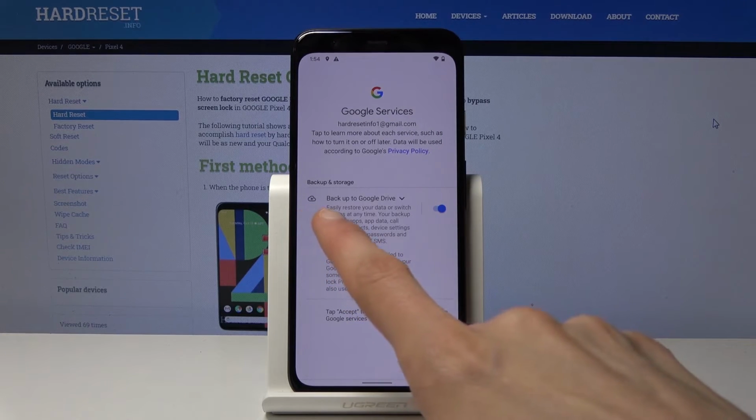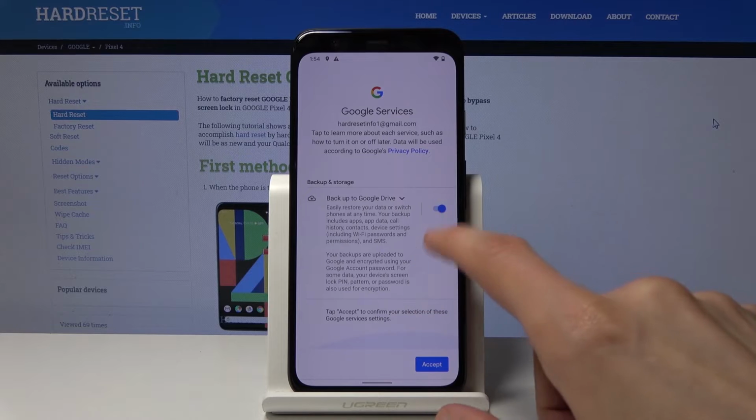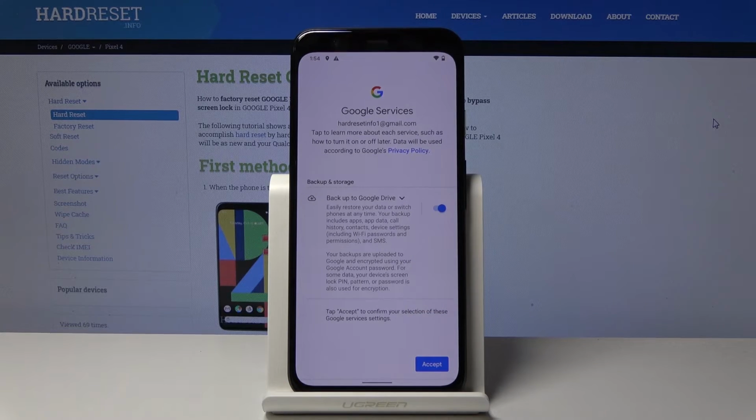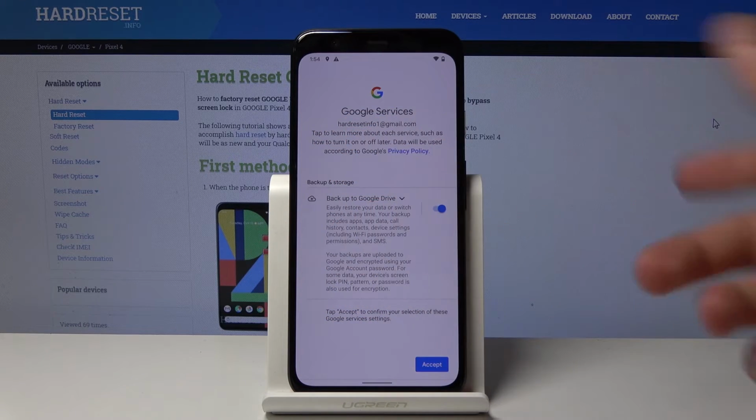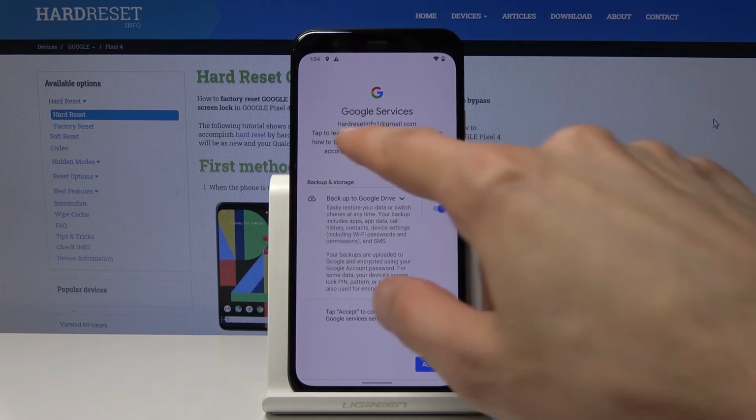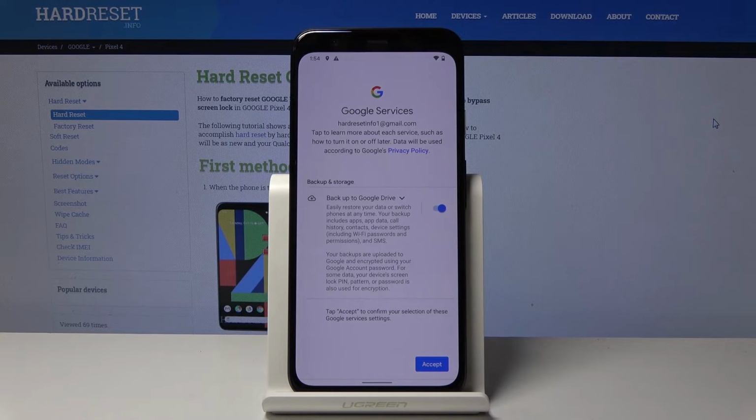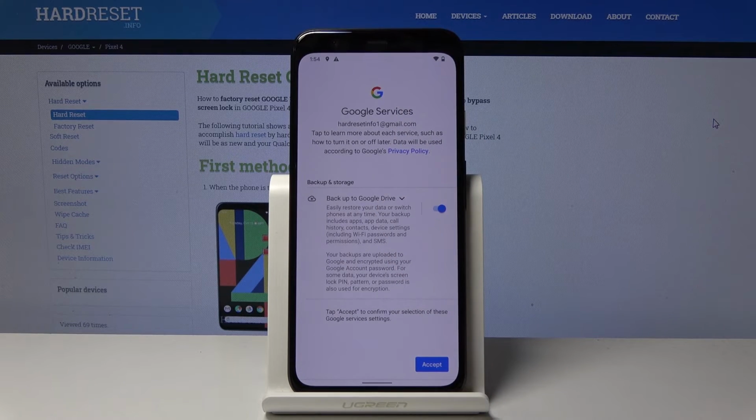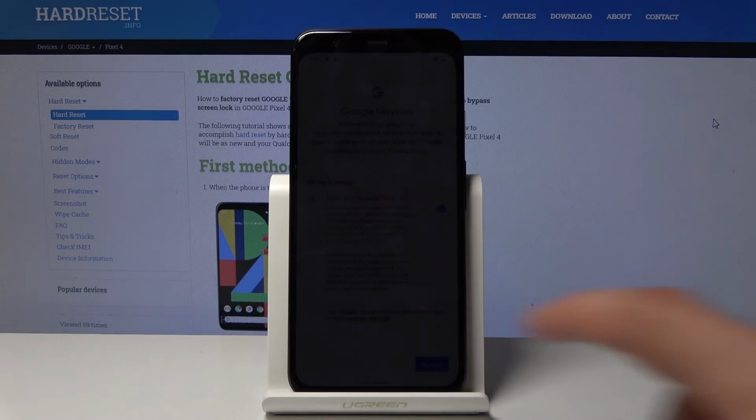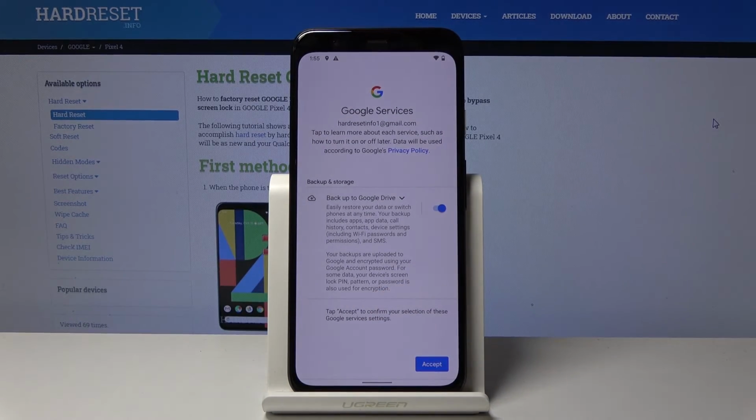Then you also have the backup to Google Drive, and that is an optional thing you can enable or disable. What it allows you to do is any device with the same account will be able to have all of its data synced between multiple devices. So if, for instance, my HardReset.1 or HardReset.Info email is logged into another device, if I put in a contact on here or add some event to a calendar, the same info and contact will appear on the additional device. So that's how it works.